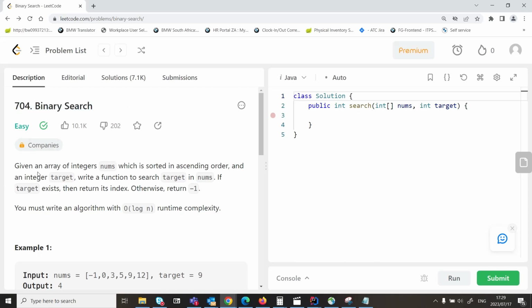Now, it says that given an array of integers, nums, which is sorted in ascending order. Now, this should ring a bell as soon as you hear that it's an array and it's sorted. And an integer target, write a function to search target in nums. If target exists, then return its index. Otherwise, return -1.